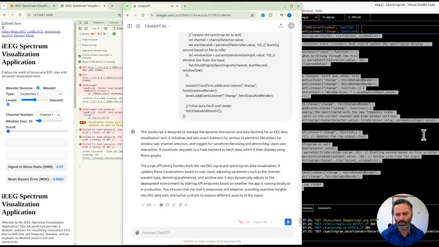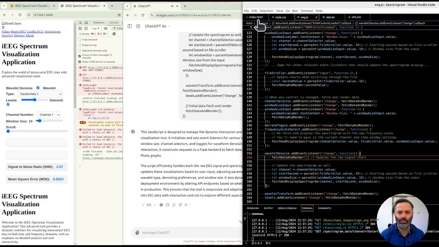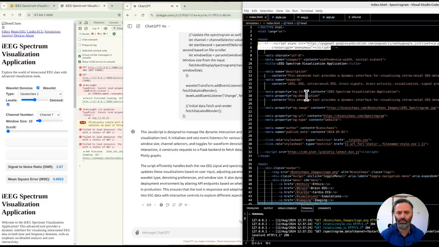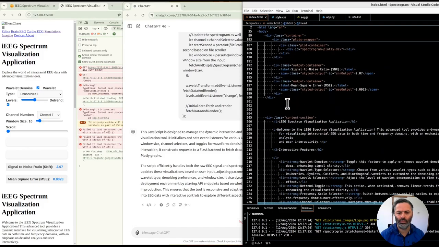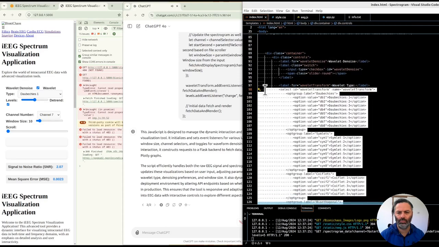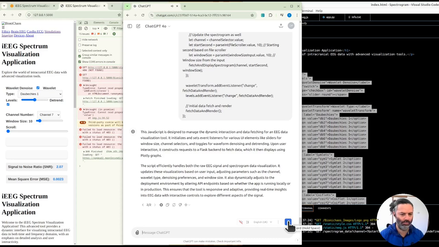This JavaScript is designed to manage the dynamic interaction and data fetching for an EEG data visualization tool. It initializes and sets event listeners for various UI elements, like sliders for window size, channel selectors, and toggles for waveform denoising and detrending. Upon user interaction, it constructs requests to a Flask backend to fetch data, which it then displays using Plotly graphs. The script efficiently handles both the raw EEG signal and spectrogram data visualization. It updates these visualizations based on user input, adjusting parameters such as the channel, wavelet type, denoising preferences, and window size. It also dynamically adjusts to the deployment environment by altering API endpoints based on whether the app is running locally or in production. This ensures that the tool is responsive and adaptive, providing real-time insights into EEG data with interactive controls to explore different aspects of the signal.